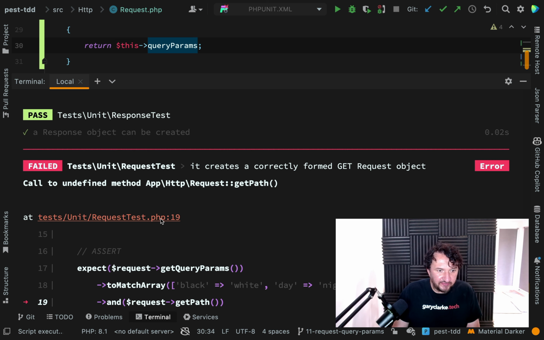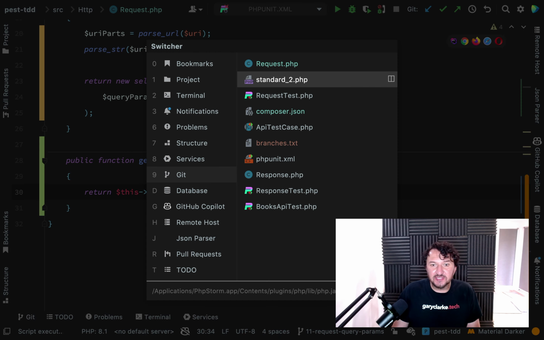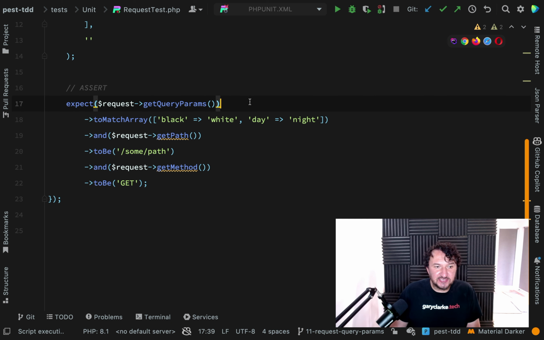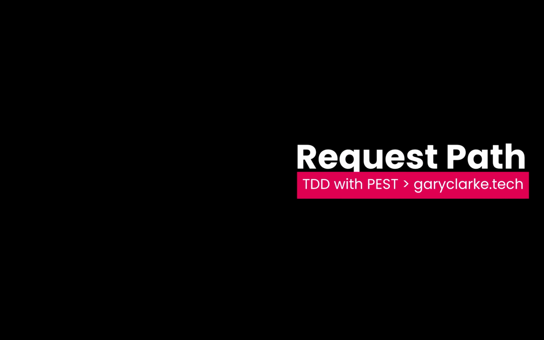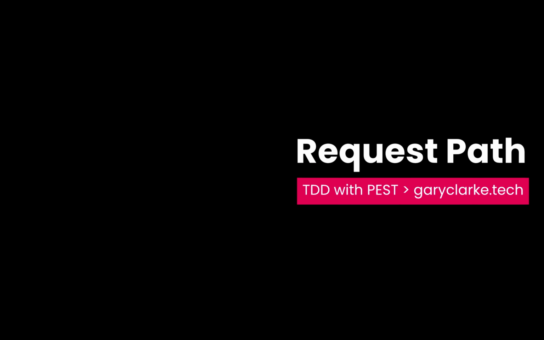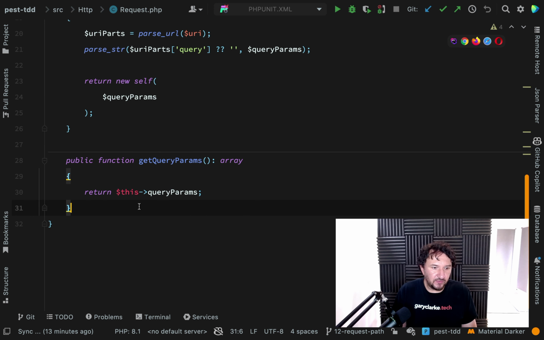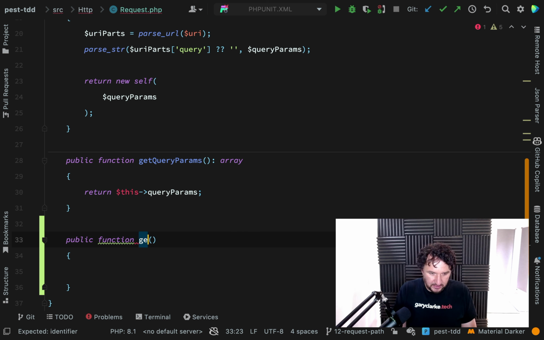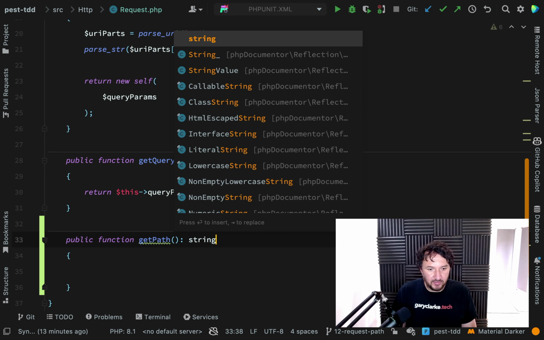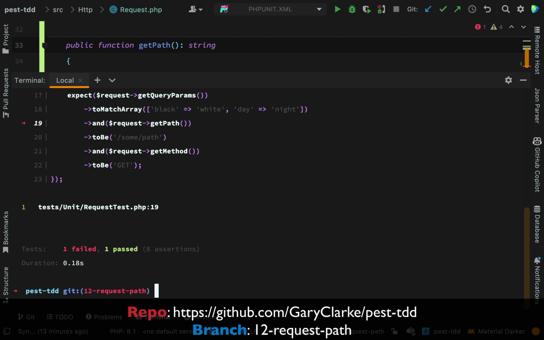Let's run this. So we get one failure, and indeed we are. Call to undefined method get path. Okay, so it seems that our test is happy with what we've done to satisfy this part, and we are now onto this get path, and we need to make sure that our path looks like this. This is our next error message, so call to undefined method request get path. Let's go and fix that. So in our request, just going to create a public function getPath, and then this should return a string, so we'll put that part in. But apart from that, we'll not actually do anything. All we'll do is just run the tests again.